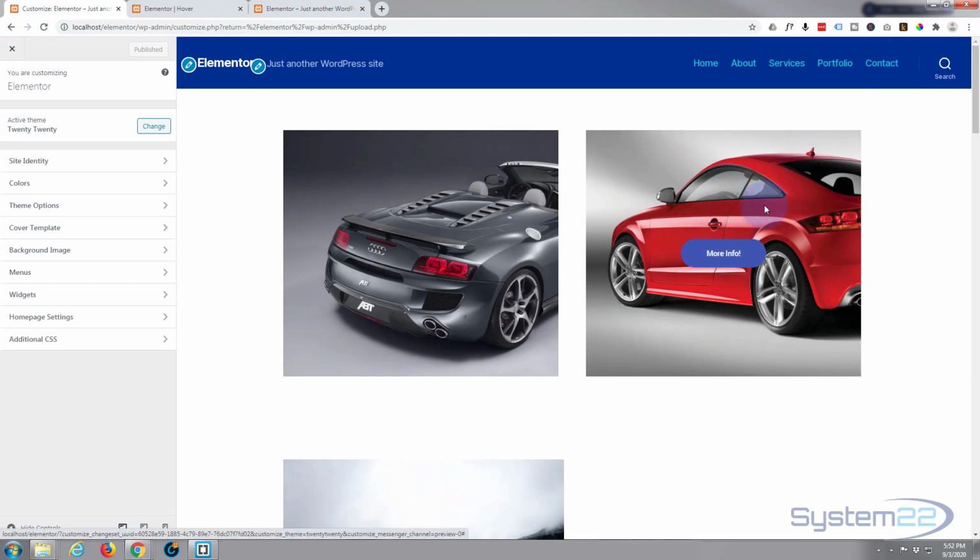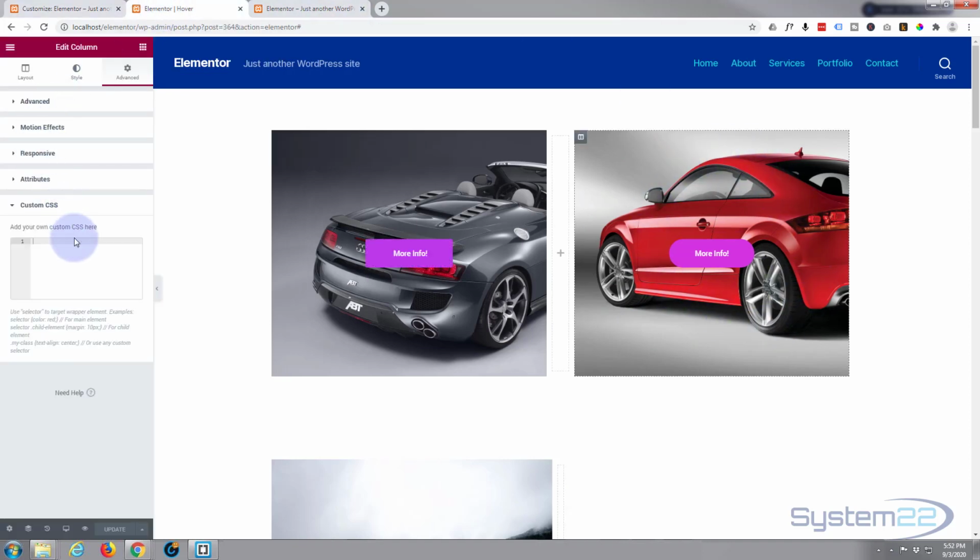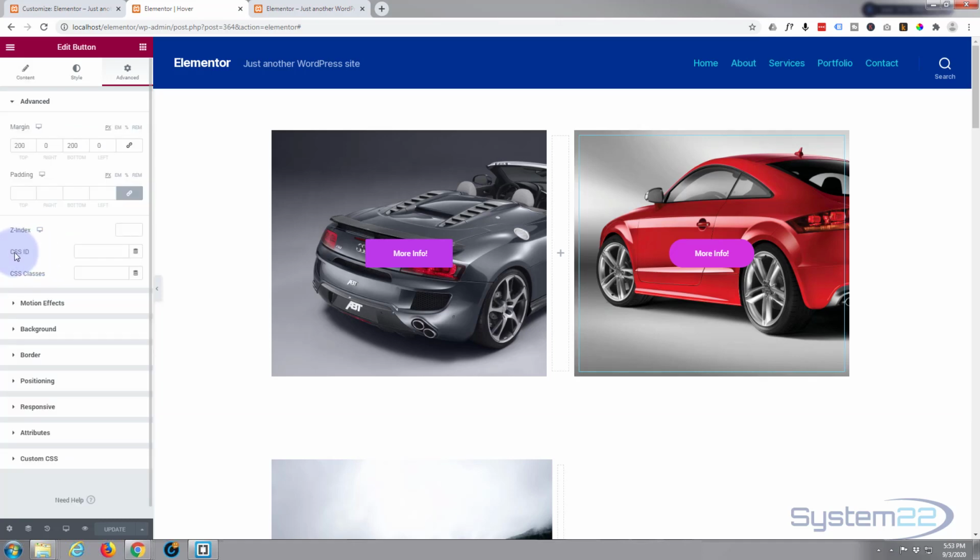And to actually be able to write our CSS today, we need to give this whole little widget, our button widget right here, a CSS class. So if we go into our button widget, over to the advanced tab, you'll see CSS ID and CSS class. We're going to use a class today. You could do it with an ID if you wanted to, but I'm going to use a class for this.